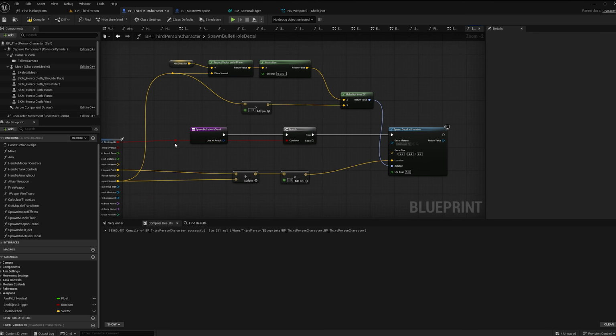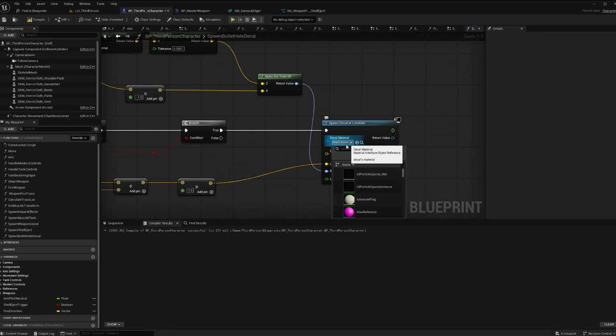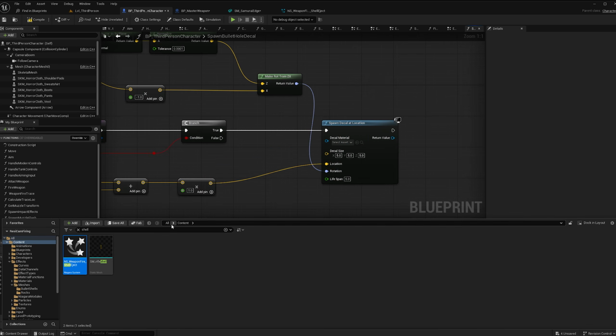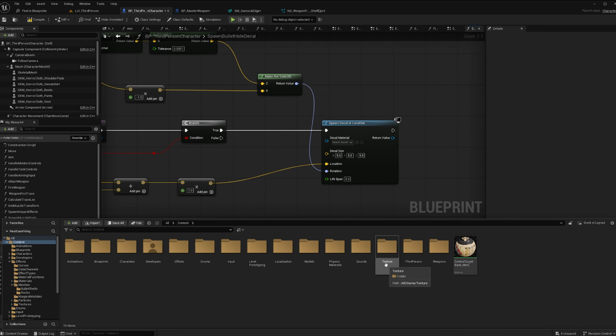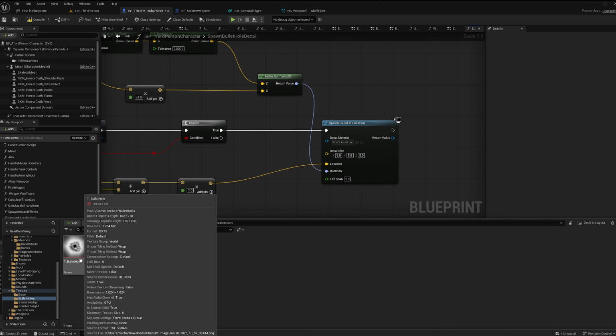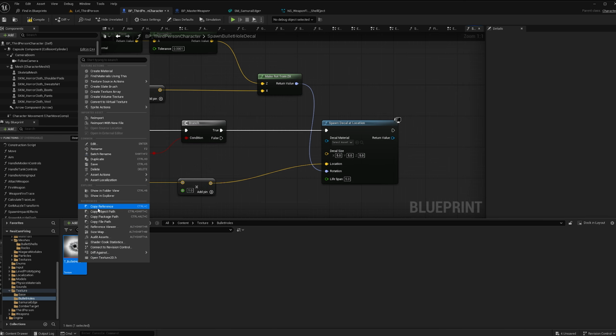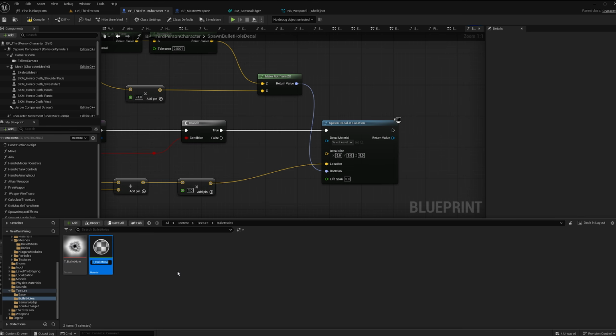Let's just move this out of the way slightly. And then let's hook up our decal asset. So I have included in the description of this video a texture for you guys to use here. And if you go under bullet holes, we have our T bullet hole. And we can just really quick create a material for this. So let's do create material. Just name it M underscore bullet hole.